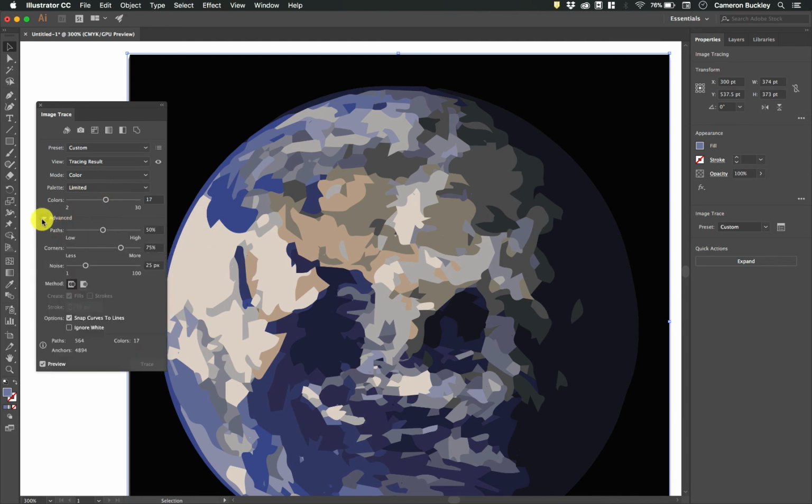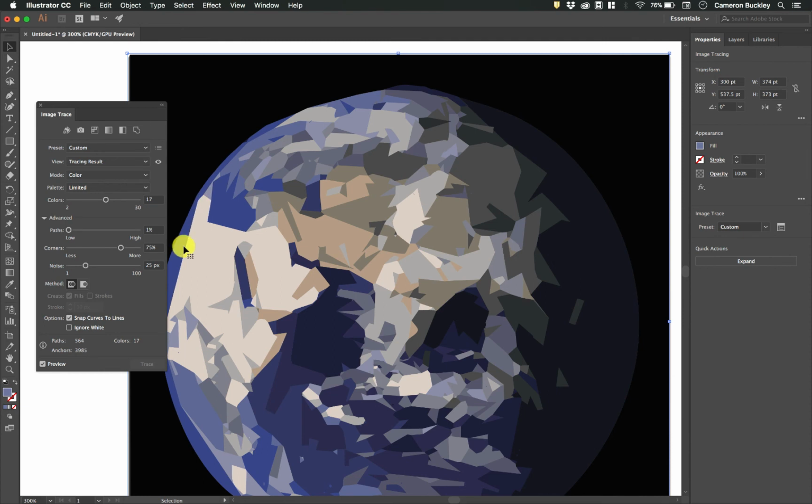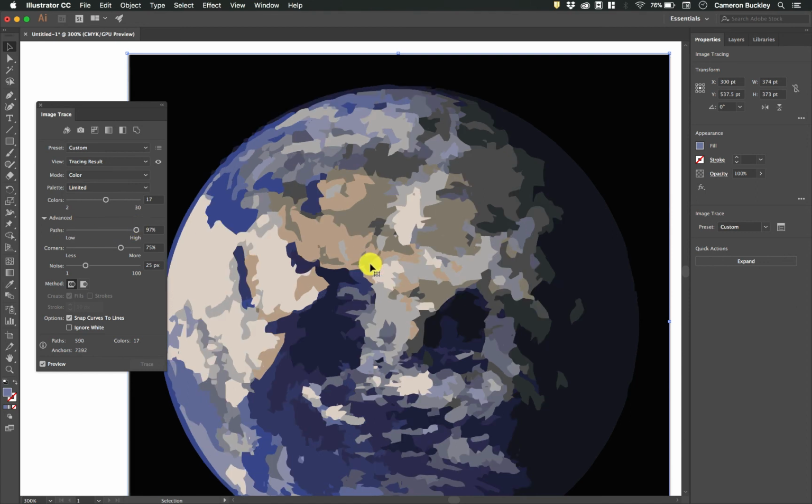Then we have this advanced menu right here. So we have the paths. So this is how many paths are we creating. If we have it really low, it's fewer paths. See, so it has more straight lines, more geometric shapes. If we have it really high, we're going to get more detail, and there'll be more curvy paths. Put that somewhere in the middle for now.